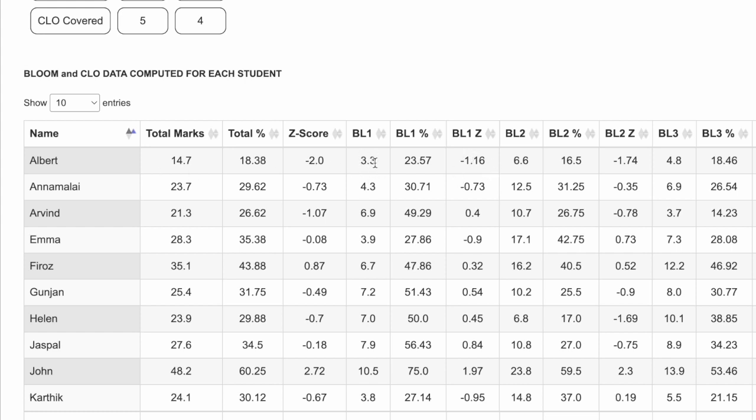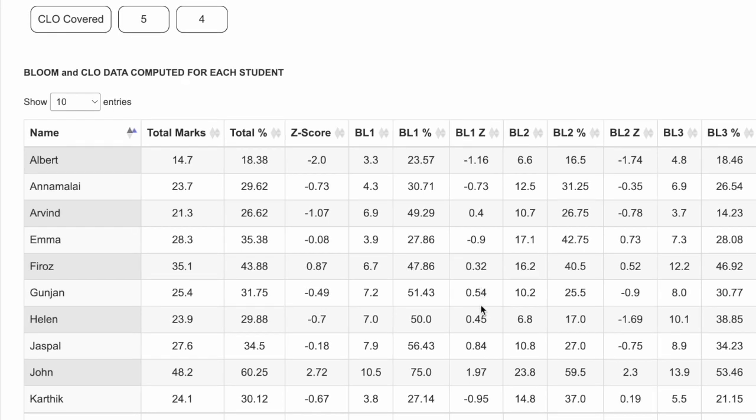So for Albert in BL1, you have 3.3 marks, which is 23.57 percent, and a z-score of minus 1.16. Similarly, if you take Gunjan, let's say, has a total of 25.3, which is 31.75 percent marks. In BL1, he has a 7.2 score, which is 51.543, and a BL1 z-score of 0.54. Now, interestingly, you can see that on the overall score, Gunjan has a negative z-score, but in BL1, he has a positive z-score of 0.54.